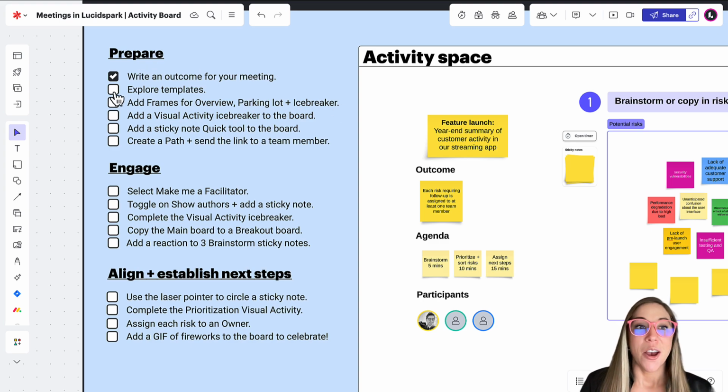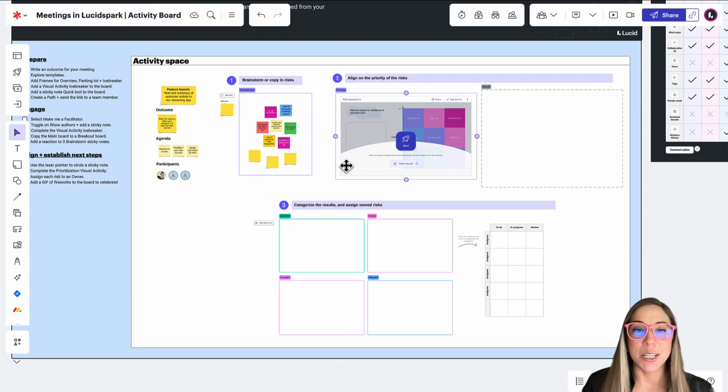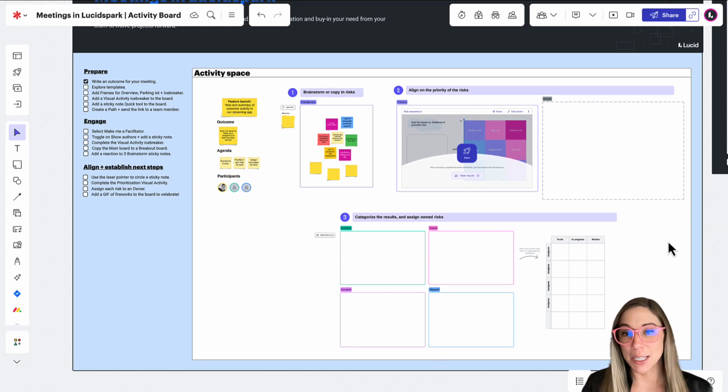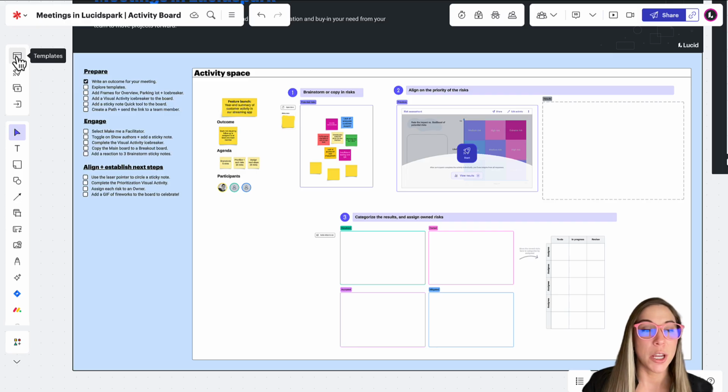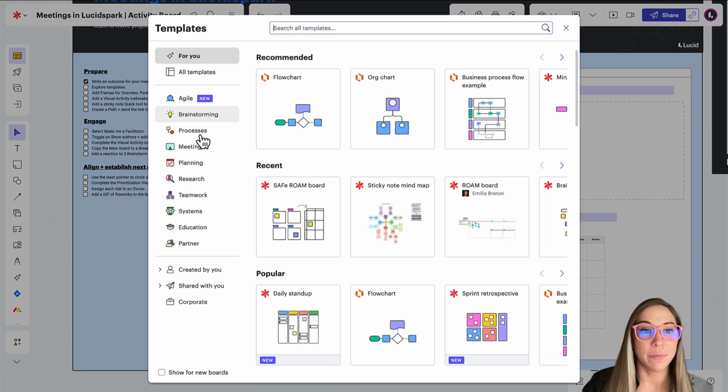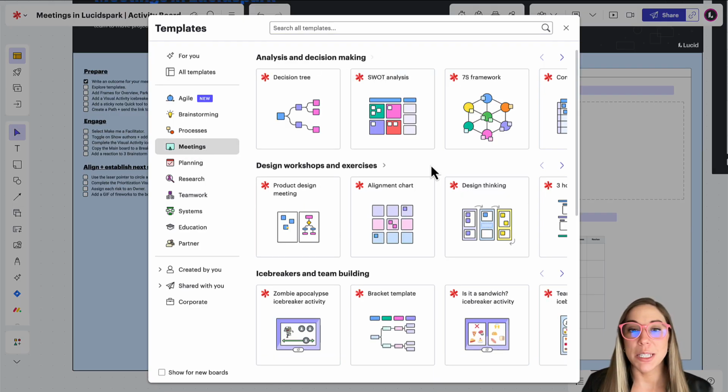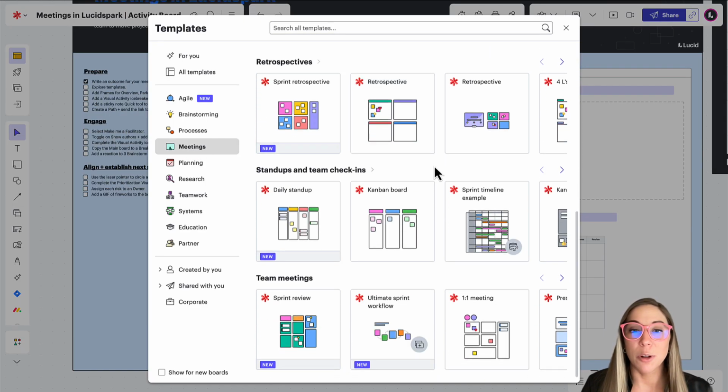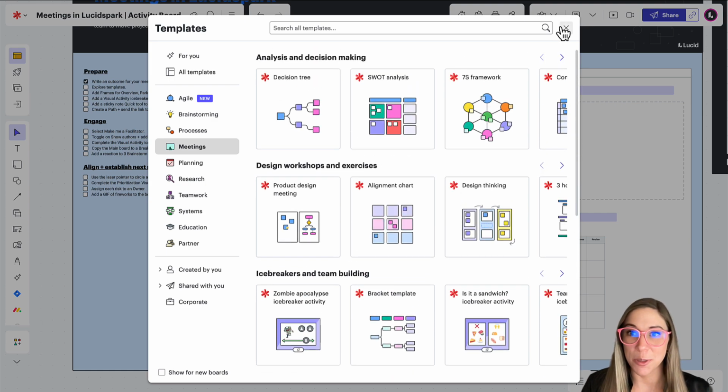Great. Also, if there's a meeting that you have in mind, you'll want to explore our templates. So as you can see in the activity space, I've already placed for you here a Roam risk analysis template. And if there's another meeting that you're planning for, you can go right here in your primary toolbar to our template library. You can click on Meetings, and you're able to see tons of different templates for any meeting that you may be needing to host.